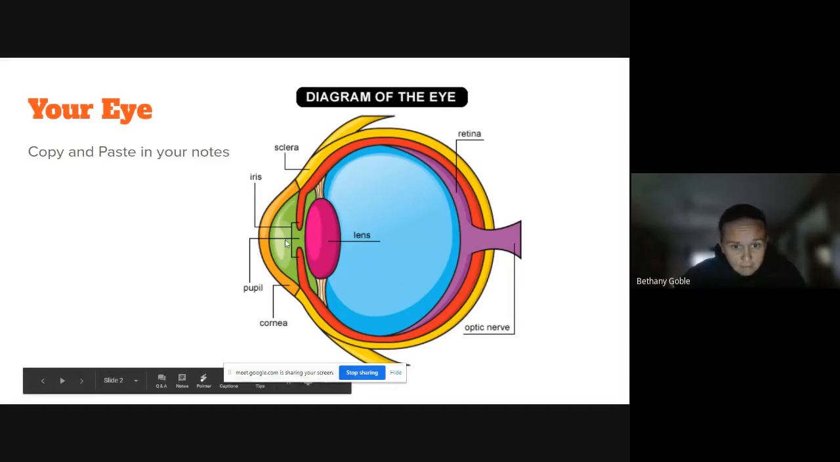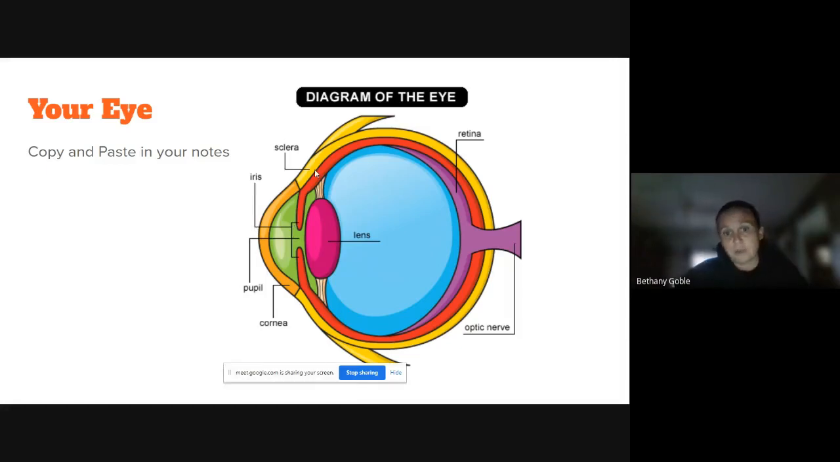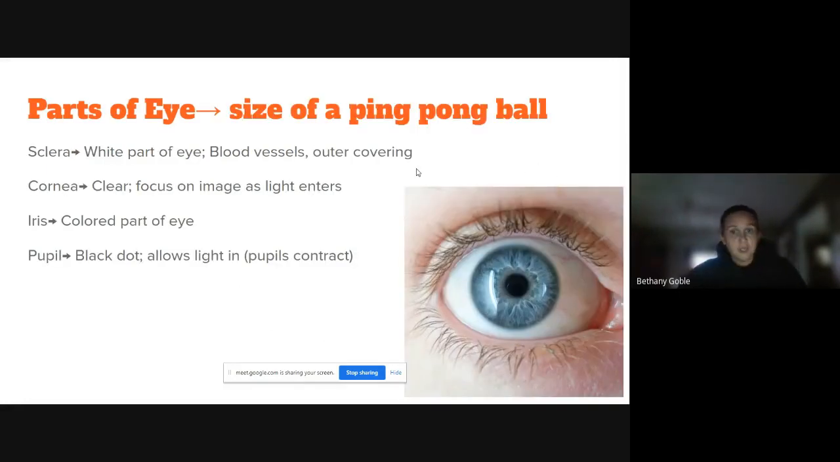So we will be talking about this whole eye in general. We have the pupil, which we'll learn is a black dot in your eye. We'll talk about your iris, your sclera, your lens, your cornea, the retina, and then this big guy back here is called your optic nerve. We'll talk about every single part of those. All right, I'm going to go ahead and move on. So your eye is about the size of a ping pong ball. If you know a ping pong ball, that's about the size of your eyeball, right?